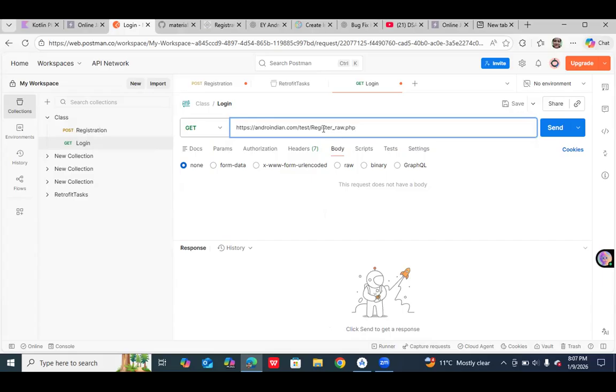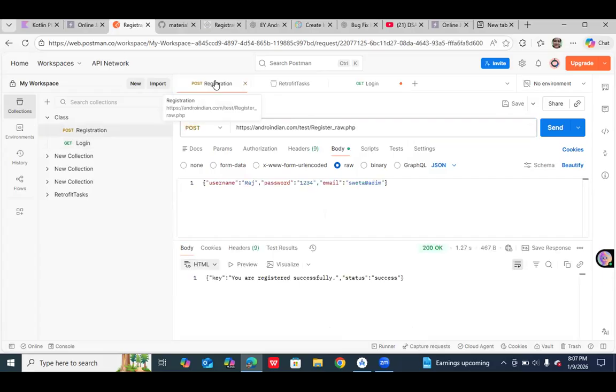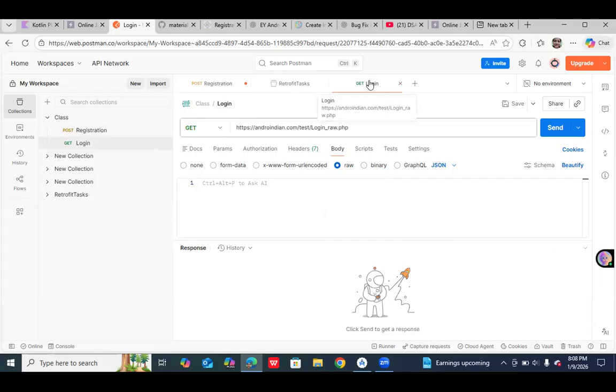Register raw is there, right? Remove the register and add login. In place of register, login. Login underscore raw, capital L. Now go to the request there. Again go to registration. Copy the entire thing. Come back here and paste here.